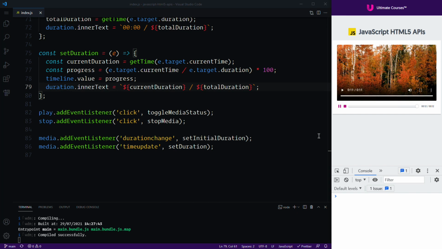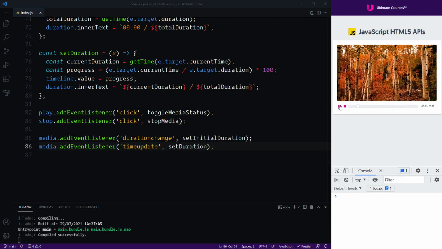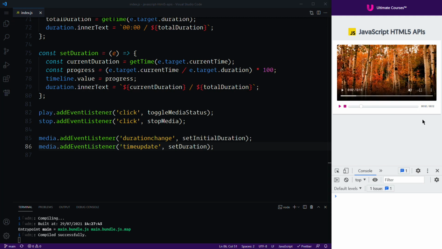And there you have it. That is essentially how we can create our own custom timeline to sync the media progress to this input type range, as well as syncing this real-time duration, which occurs as the video is playing. I think you'll agree that this is quite a nice way to do things, and we now have full control over the display of our elements.